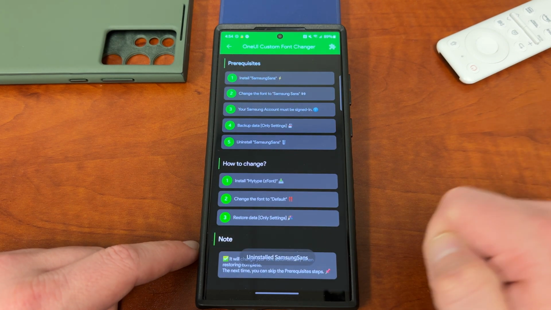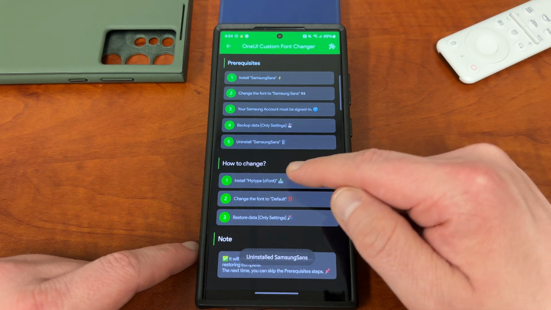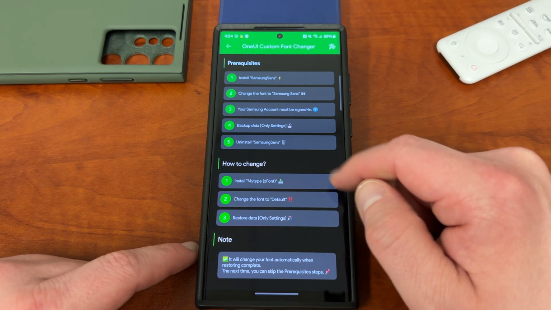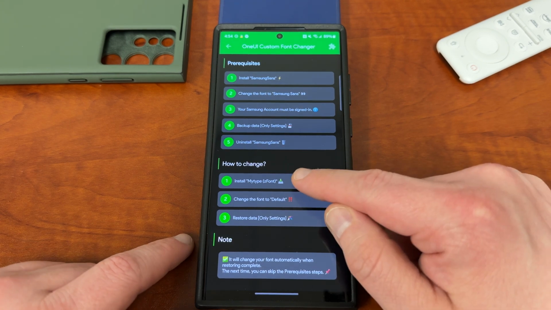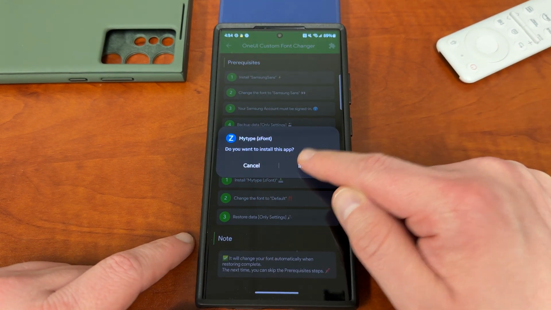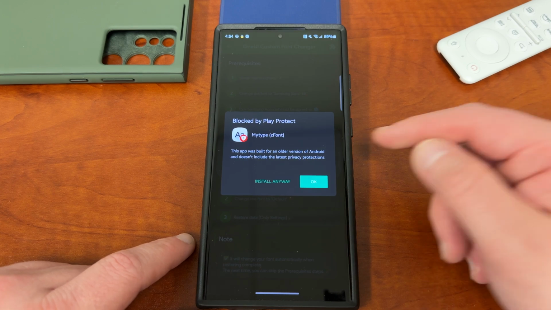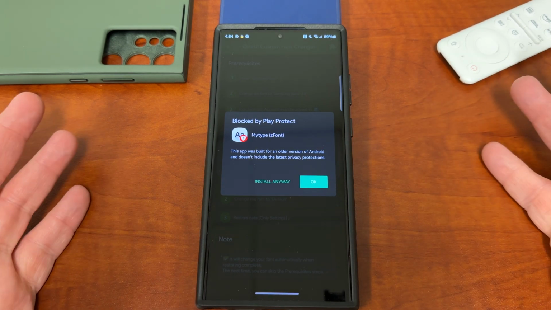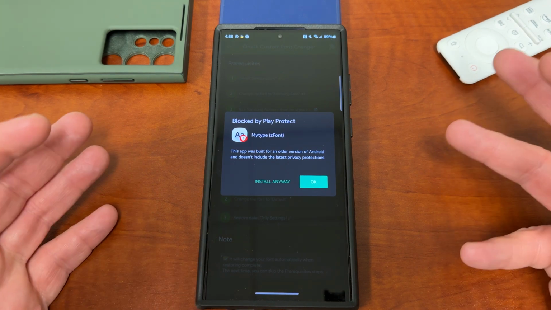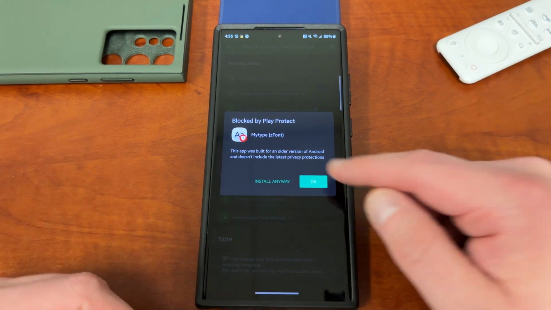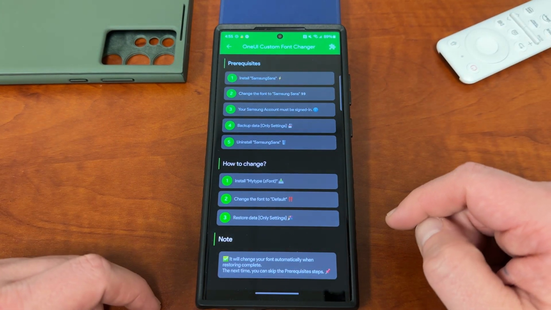Okay. Now we're going to install My Type Z font. This is the font I chose that I want to change to my custom font on my S23 Ultra. Once again, we hit install. It's blocked by Play Protect, but again, it's an unknown app, so it basically wants to block it because it's not written for Android 13. I'm going to tap install anyway.